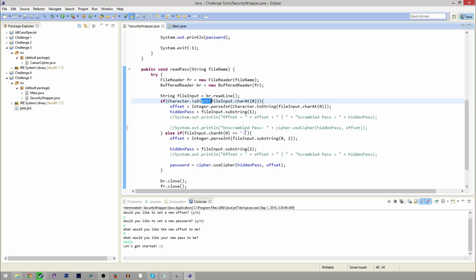else if the fileInput.charAt(0), the first character, is equal to a dash, which is negative, offset is equal to integer.parseInt, and then we do fileInput.substring, the first 2 letters, right? I could check here, like if the third is also a number, then do that. But I think it's alright. It would only be a couple lines of code, and I probably should have done it, but that's alright. I'll probably change that later if I ever need to, or if I ever feel like it's important.